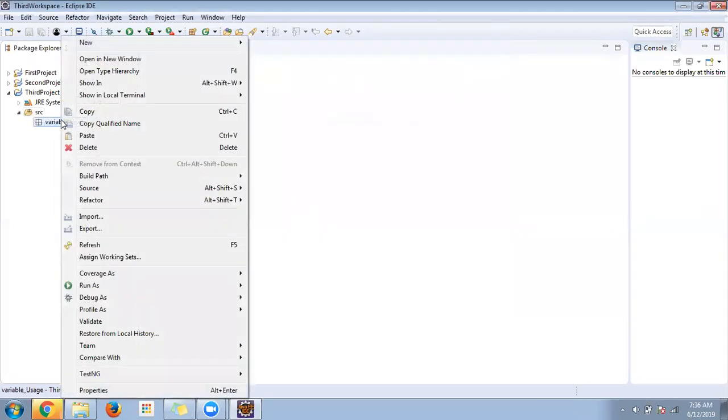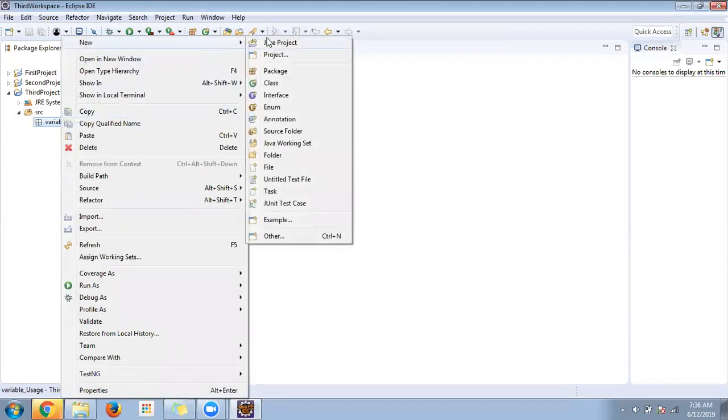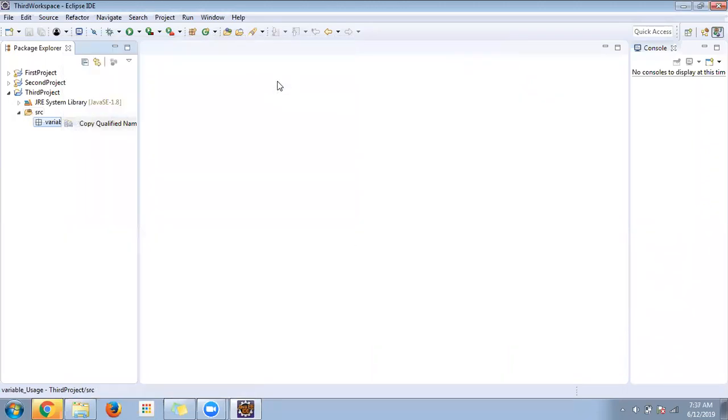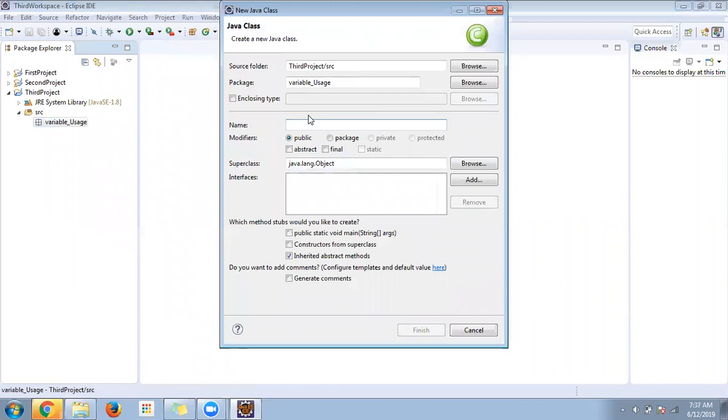Then right click on the variable usage package, New, Class. Here I will give a name for it: Variables, okay, variables alone. Class name should always start with an uppercase letter. Here also underscore alone we can use. Package name starts with a lowercase letter, class name starts with an uppercase letter.